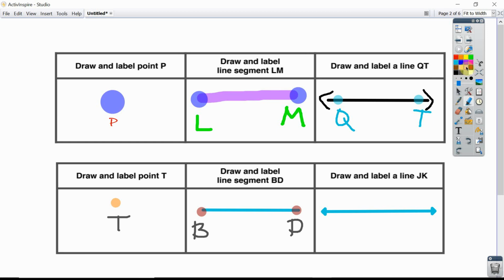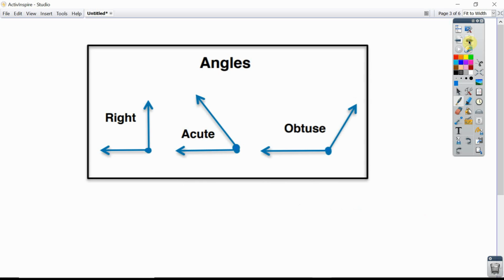Let's use this pretty lavender. So point here, point there, and I need to label them J, K. So if you did those that way, you are correct. Congratulations, you understand. All right, let's move on.